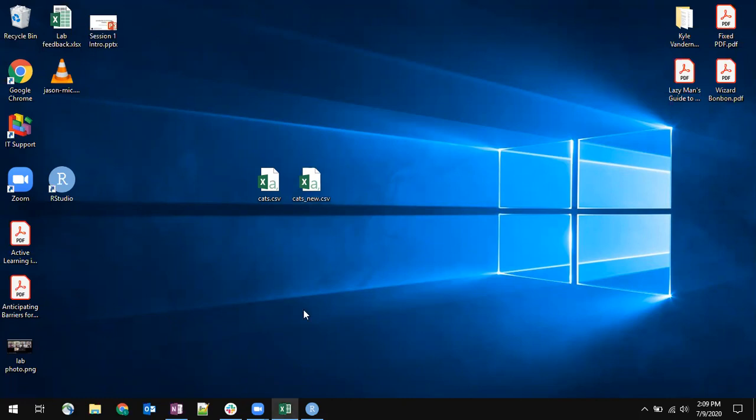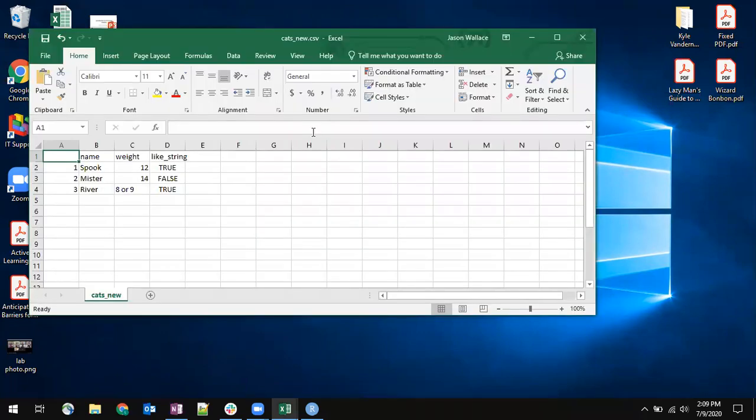And it's probably not going to be anything too exciting because, frankly, I didn't change it any. But here we have catsnew.csv. It has all our data here. And then you'll notice it has these numbers at the front. These are the row numbers. So this is just row 1, row 2, row 3.